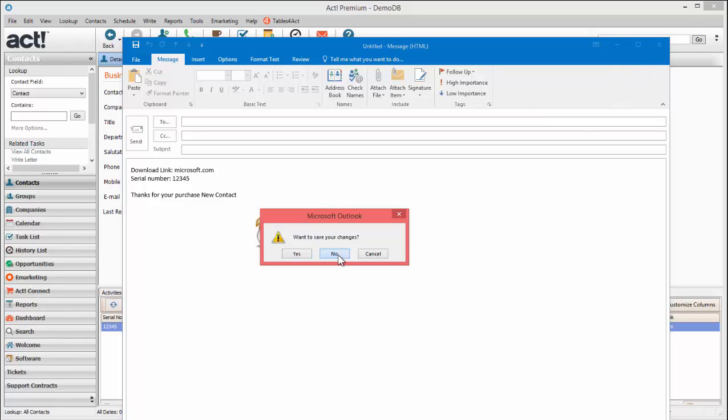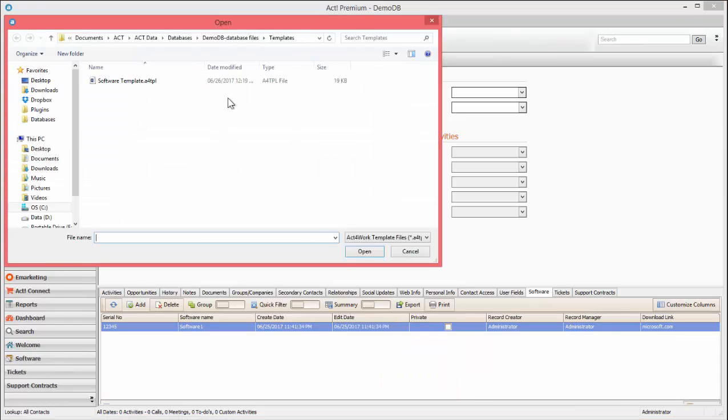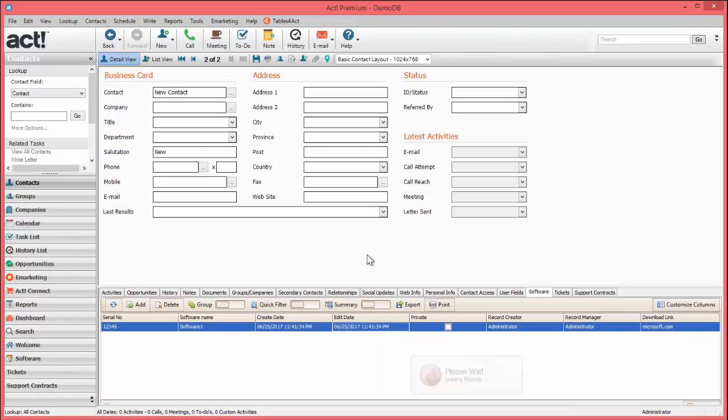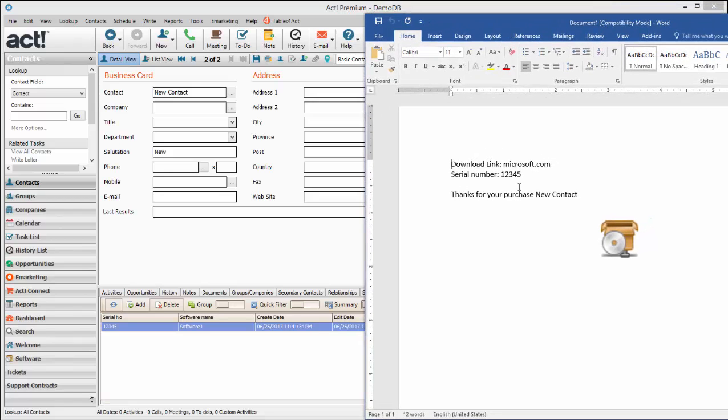Okay, and if you wish to create a Word document, same process, right click, merge to, and choose Word. Select the template, hit open, and that should open up a Word document with all the information from our database. And that is how you create a template.